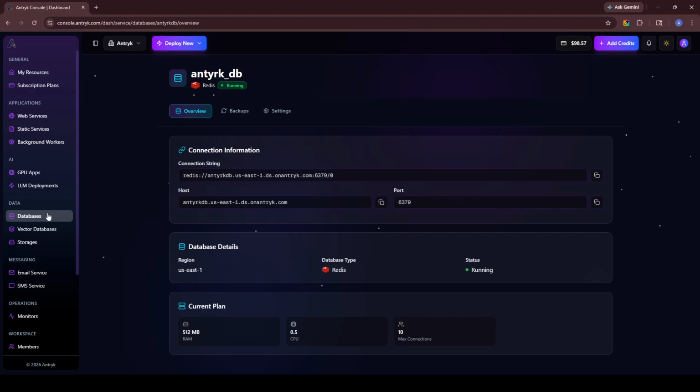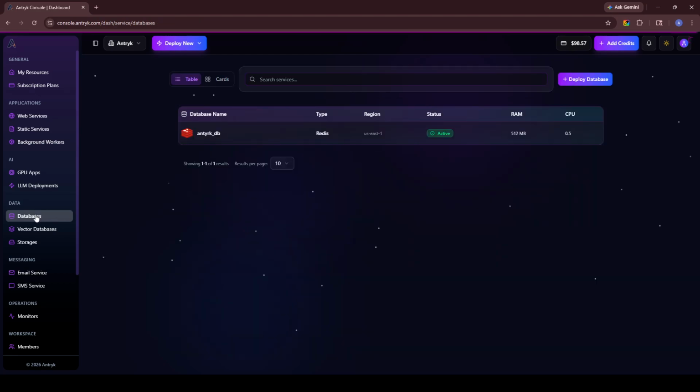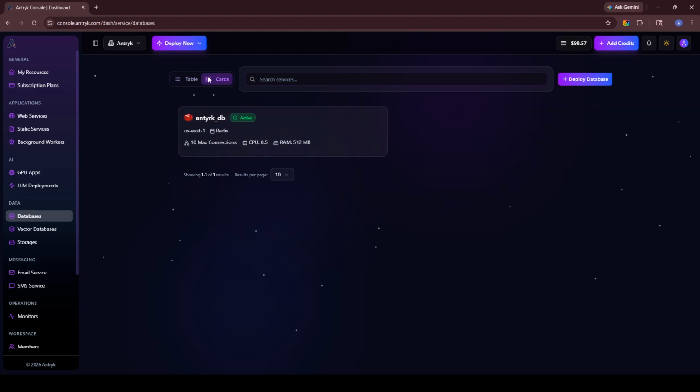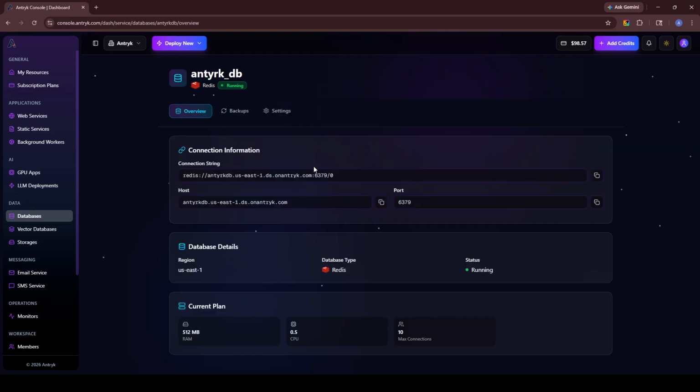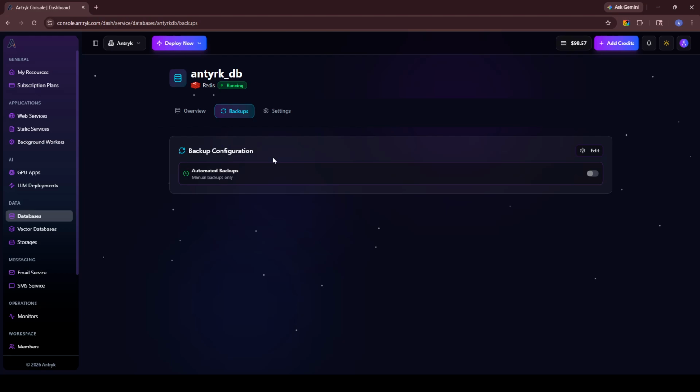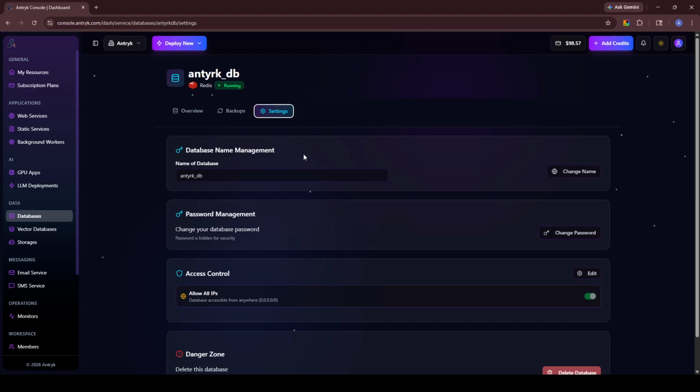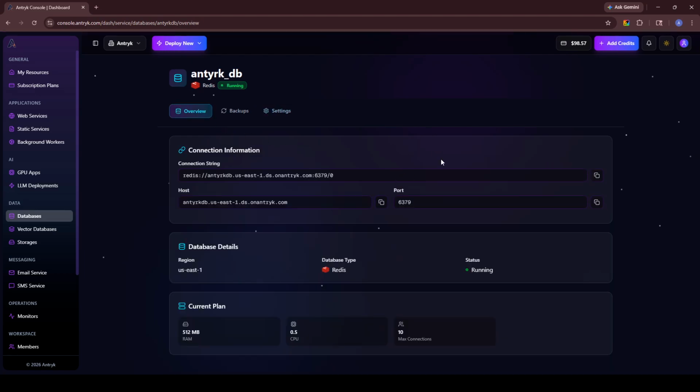We can see our database in the listing page. Just click on databases, and here in card view as well as table view, we have to click on it and then we will be redirected to the detail page. First of all, we have the overview section, which contains connection information like connection string, host, port, database details, region, status, current plan. Then the backup section, where we can enable or disable automated backups, and the settings section.